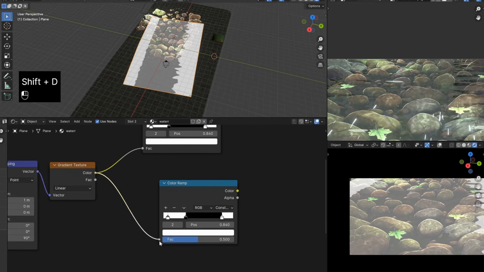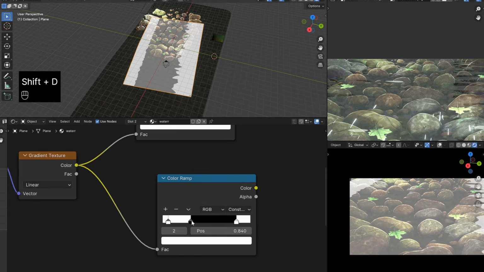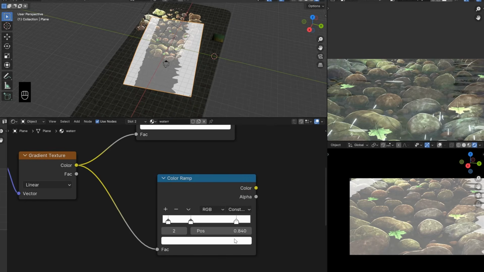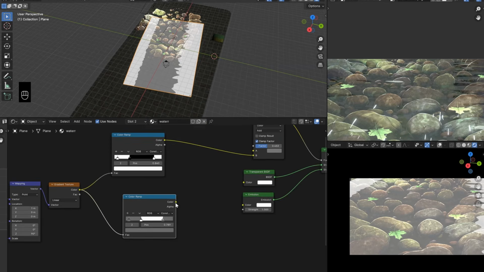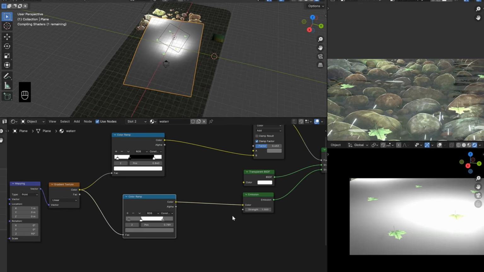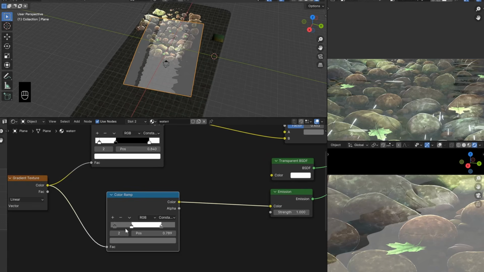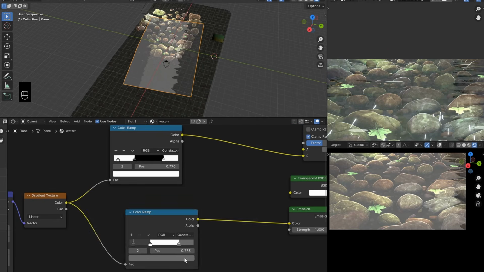So move the gradient node, and then instead of it being black and white, we're going to make this white, and we're going to make the edges gray, dark gray, like so. Boom. Okay, let's bring it in a little bit, and let's plug it into the emission. Okay, now you see we have the dark edges. We just need to play around with the color ramp.